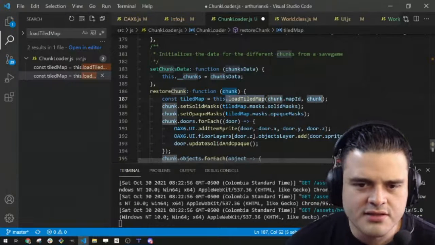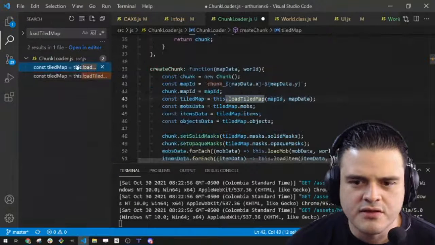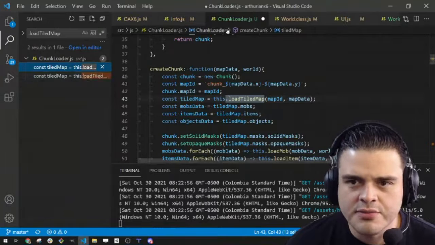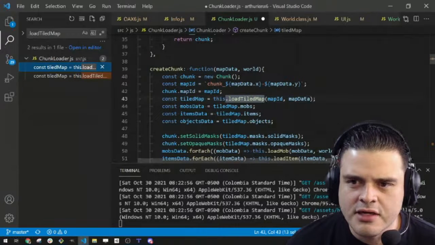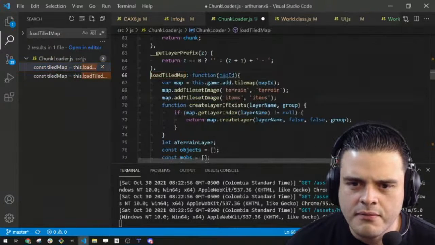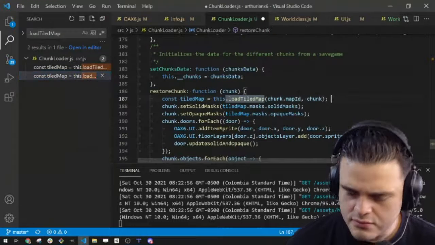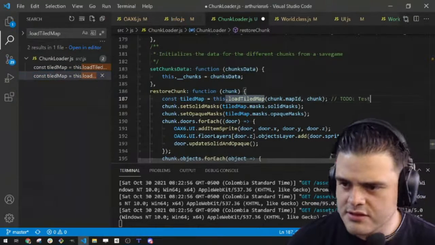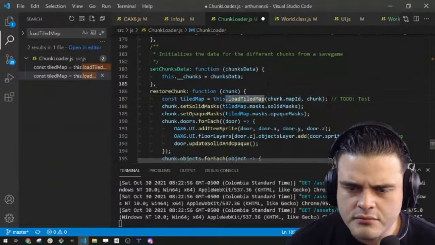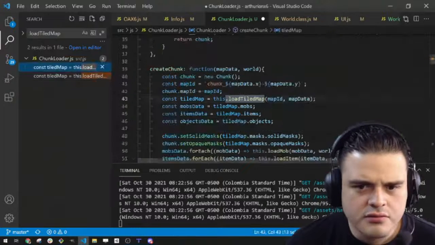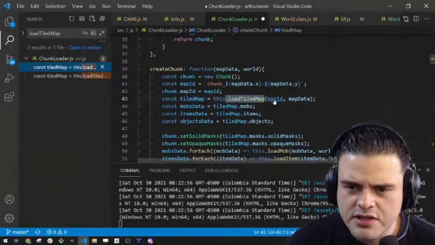This is untested, yeah, because this function currently takes a single parameter, and we are adding a new one. So yeah, this is not working. So we're going to modify the load tile map function to take the map data.